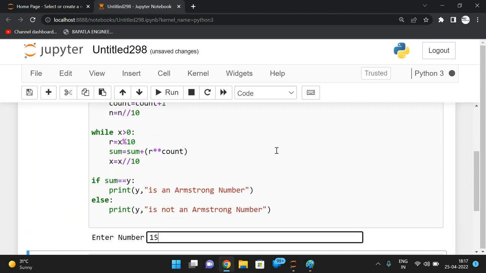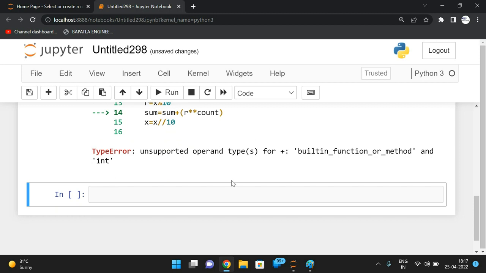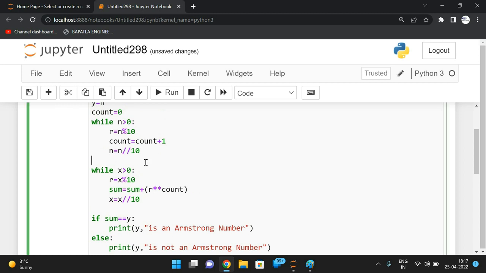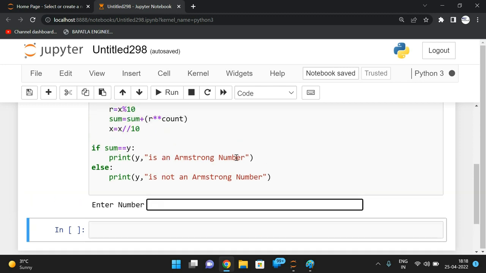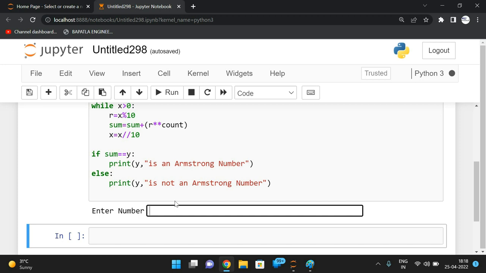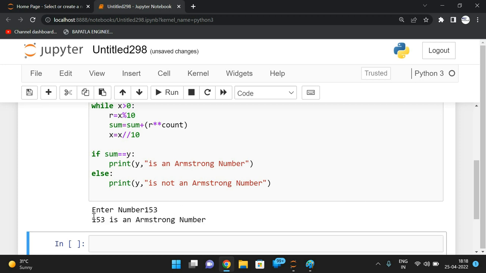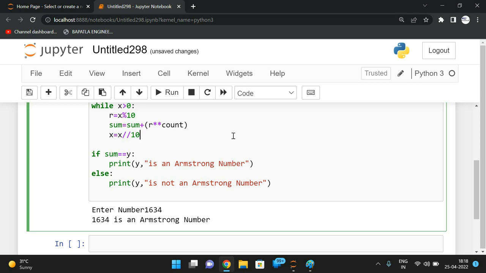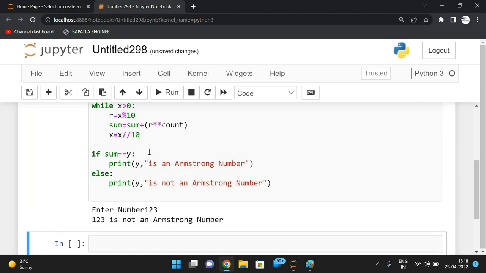See, if I go with the 153, some sort of error is given, so we should take sum is equal to 0 initially, because we are performing the sum operation, we are updating the sum but we have not given any value, so I have given 0 initially. So 153, we get 153 is an Armstrong number, and just now we have seen the example, that is 1634, a 4 digit number, is also an Armstrong number. So if you take 123, it's not an Armstrong number because 1 cube plus 2 cube plus 3 cube does not equal 123.